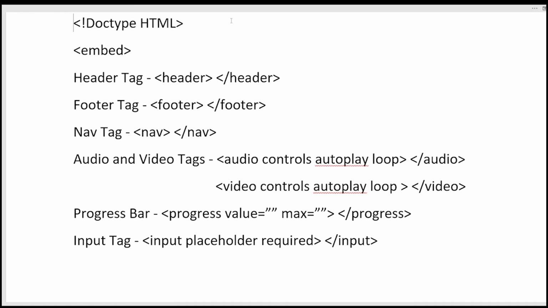After that, we have the progress bar. The progress element provides the ability to create a progress bar on the web. Its attributes are value, which specifies how much of the task has been completed, and max, which specifies how much work the task requires in total.